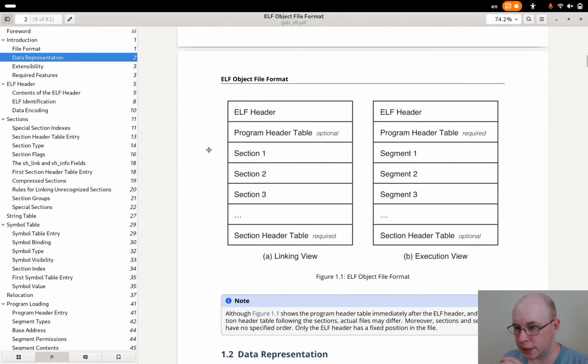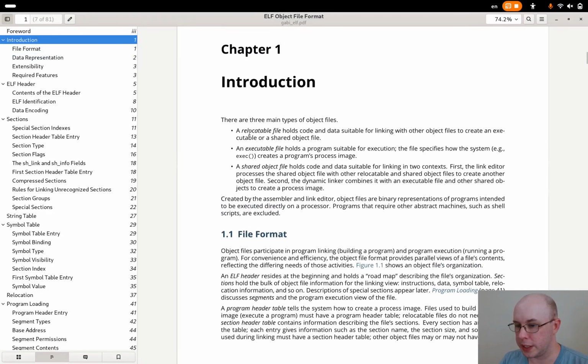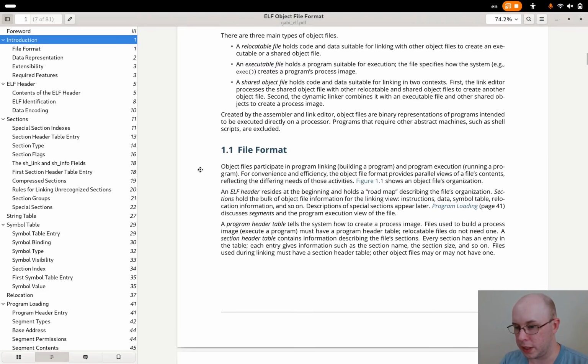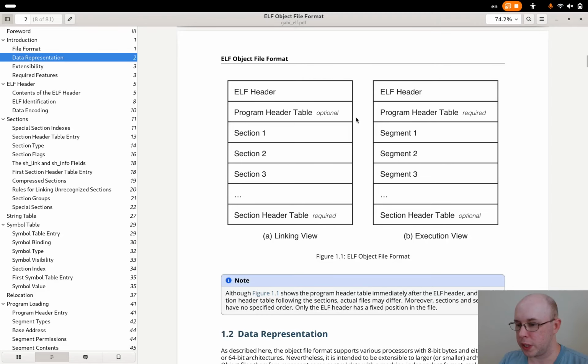So going through the ELF spec here, basically, there are three types of object files: relocatable file, executable file and shared object file. I will not be writing executables or shared objects. I'll only be writing relocatable files to pass to existing linkers, or static linkers, link editors, whatever you want to call them. And here's just a simple diagram of the layout of an ELF file. The only real requirement is that the ELF header has to start at offset 0, because this points to where everything else is anyway.